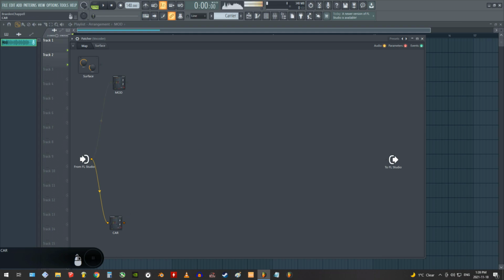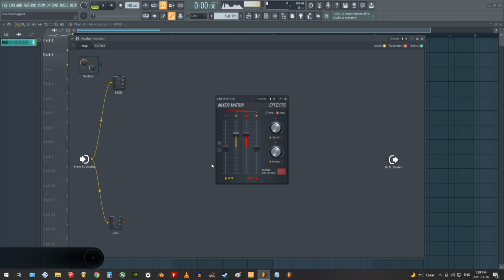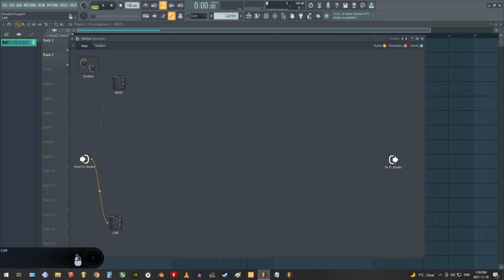And we're going to do the exact same in the opposite fashion over here, because the carrier is all the way right. So we're actually going to get rid of the left channel, which is the modulator, and we're going to feed the right channel back into the left channel. So this is carrier, this is carrier. All right. So we're on a pretty good start.